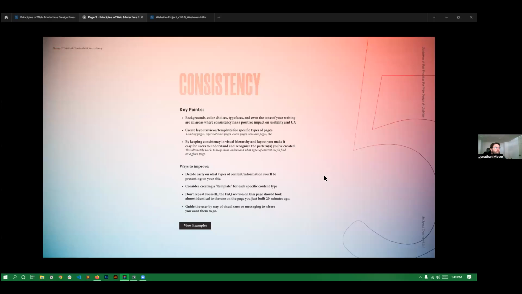So let's jump to consistency. Consistency harps on that point too, just keeping things consistent. So keeping things like background colors, typefaces, tone of your writing, keeping all of those things consistent can have a positive impact on your website's usability and user experience. So this goes into one thing that we work really hard at with our websites, which is to create layouts or views or templates. There's lots of different words for that, for specific types of pages.